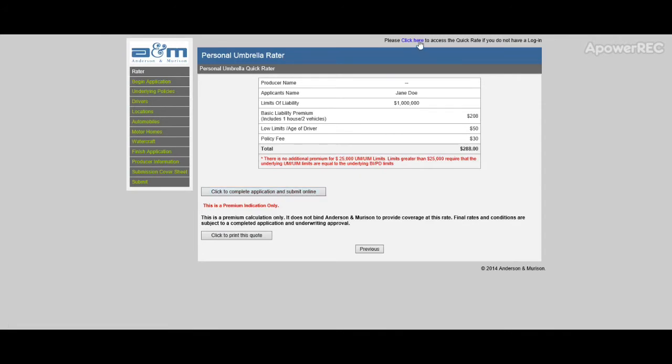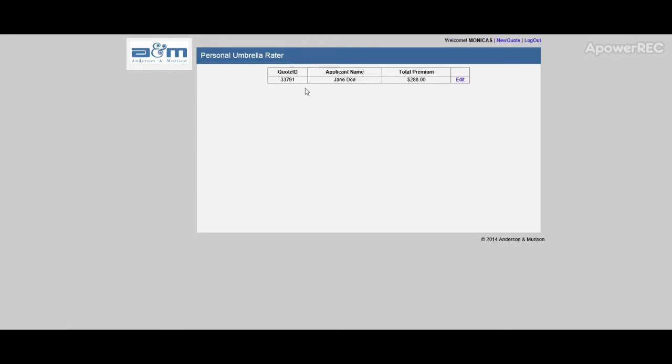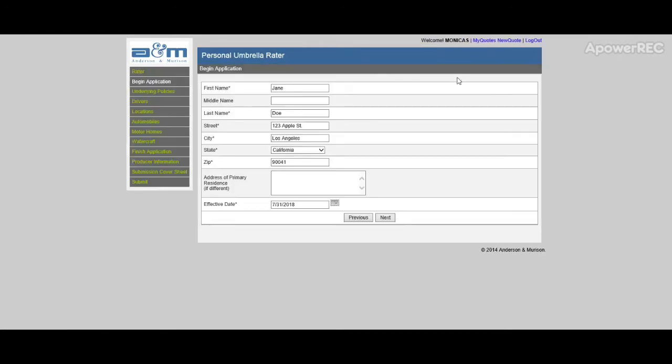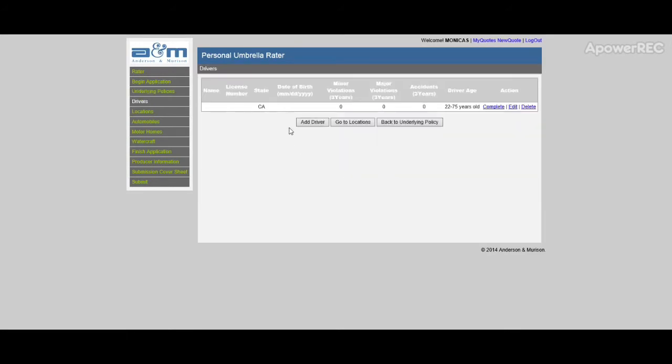What I would suggest is to also click here up top to log in. So again, it can retain your information up to 180 days, and from there you can go back and edit it later like we're going to do now. So this is going to be our submission, and we're going to start with the applicant's info. I'm picking an effective date in the future from today's date. We're going to select and enter our carrier information for the underlying policies.